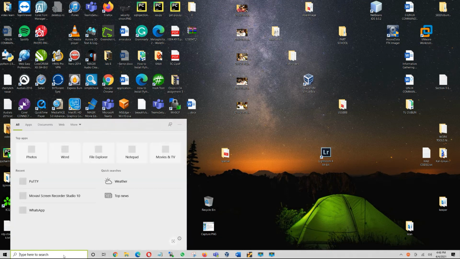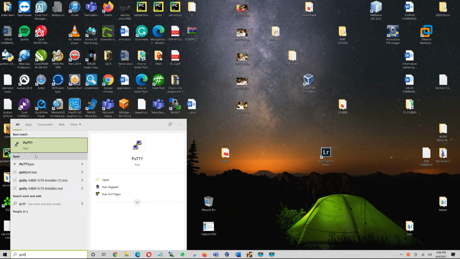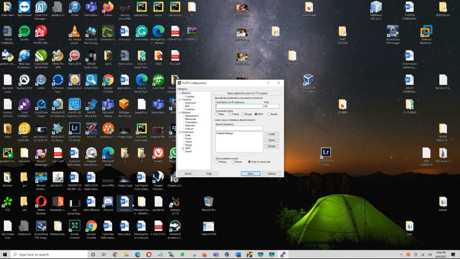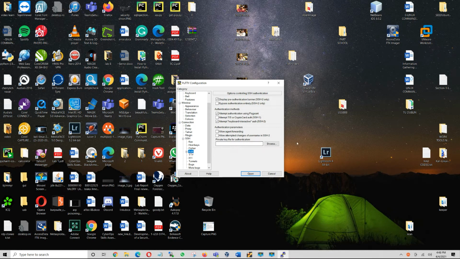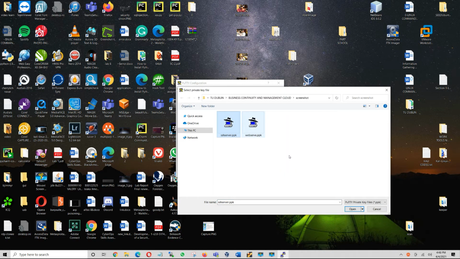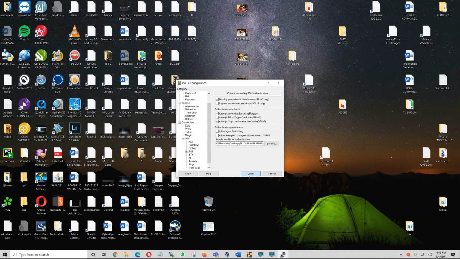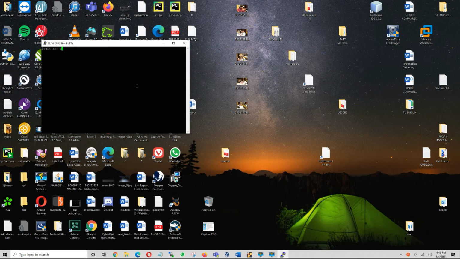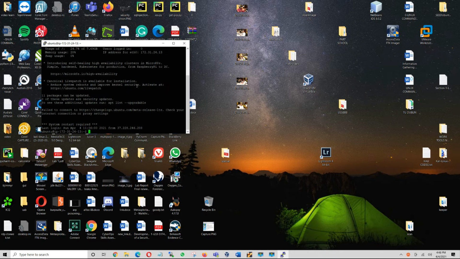So let's SSH to our server. See, oh shit, I'm rushing because there's not much time. Authenticate, browse. Wait. Oh no, not now. Oh, good.